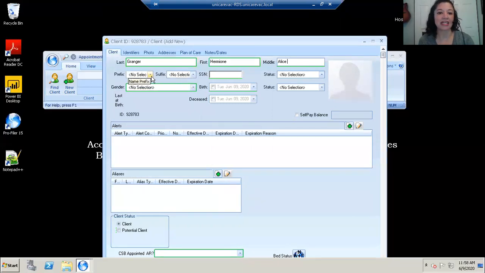Prefix you can add if you want to, Mr., Mrs., Doctor. It's not required. Suffix, though, you definitely want to enter if they are junior, senior, second, the third. This, again, will help you differentiate between charts when we have multiple family members in the system that are all related to each other. Okay.